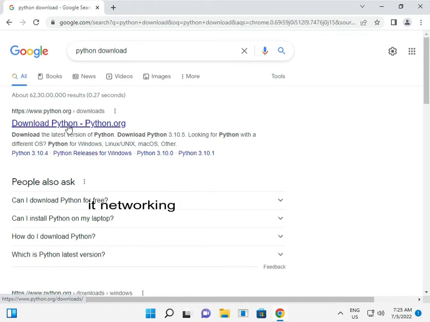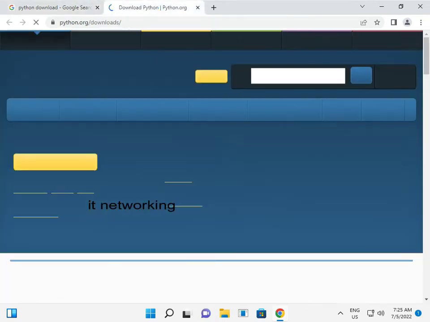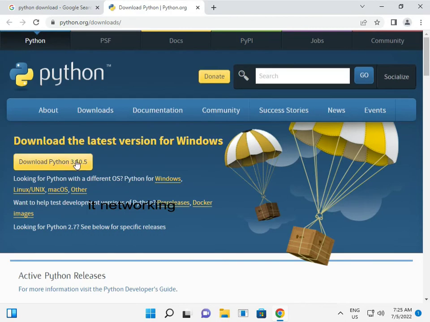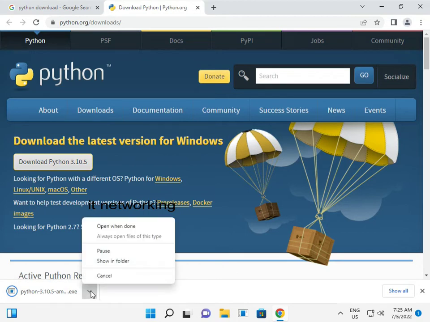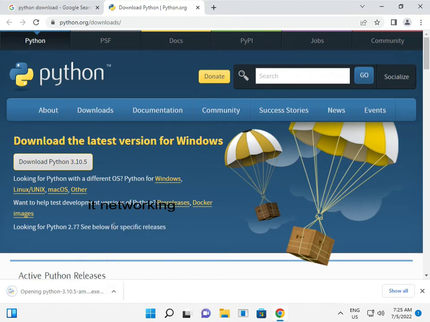Right click to open a new tab. This is the latest version, 3.10.5, and click to download Python. Now it is downloading. Click to open when done.